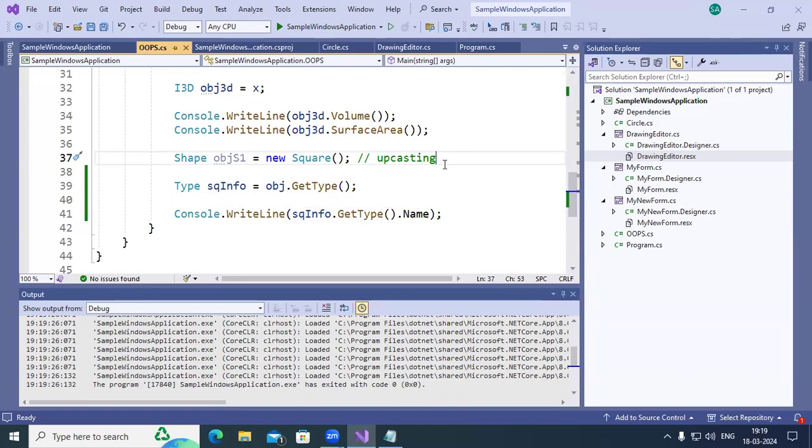Basically it should belong to the cube type of data, and we need to get that particular information. For that purpose, we go with Type sqInfo equal to object.GetType, followed by Console.WriteLine(sqInfo.GetType().Name). So instead of going with GetType, if we take just sqInfo only, what happens? See now in this.